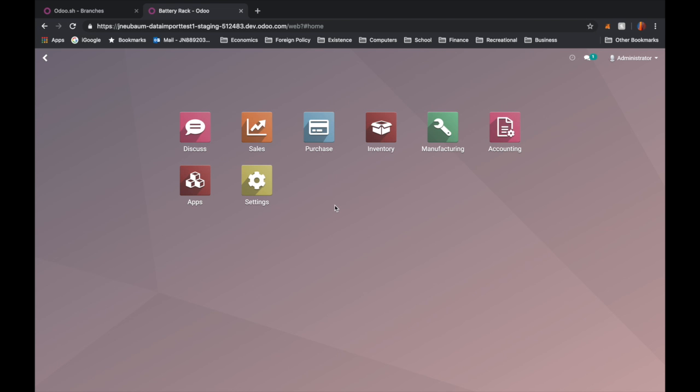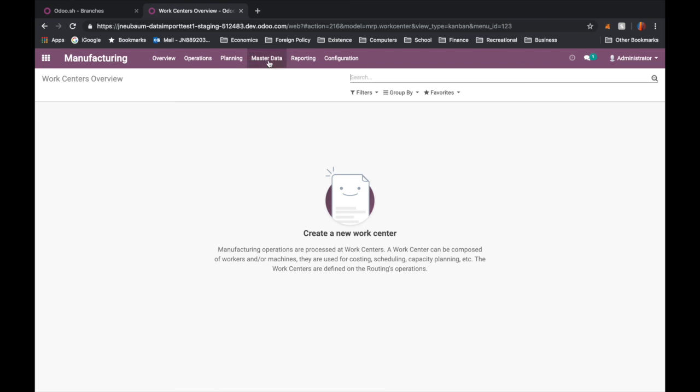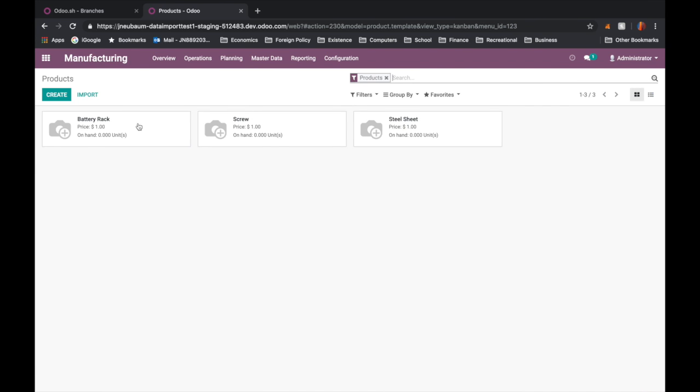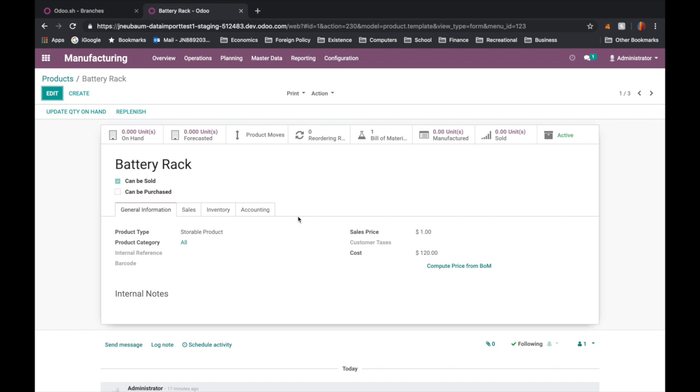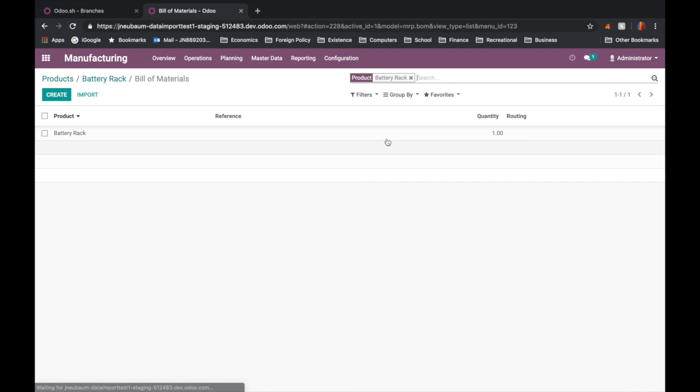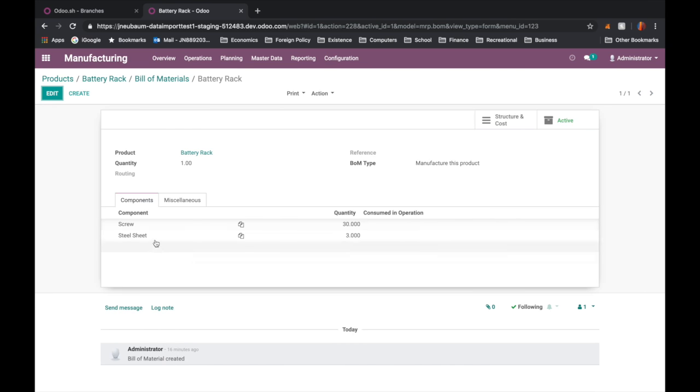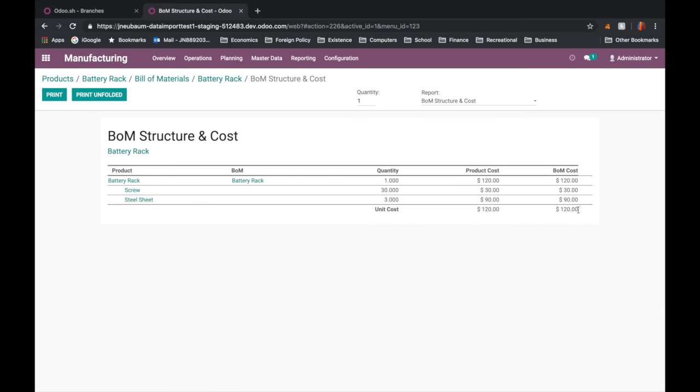If you remember from my last tutorial, in the manufacturing app, we created the battery rack, and we were actually able to compute the cost of this product based on the bill of materials that we created for it. And we can take a look at that bill of materials. It included 30 screws and 3 steel sheets. And we said that the cost of this ends up being $120.